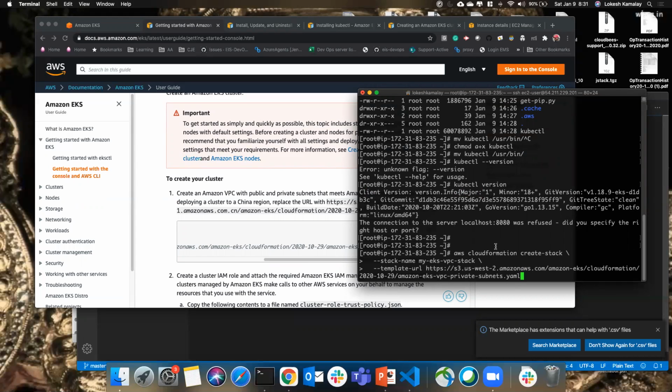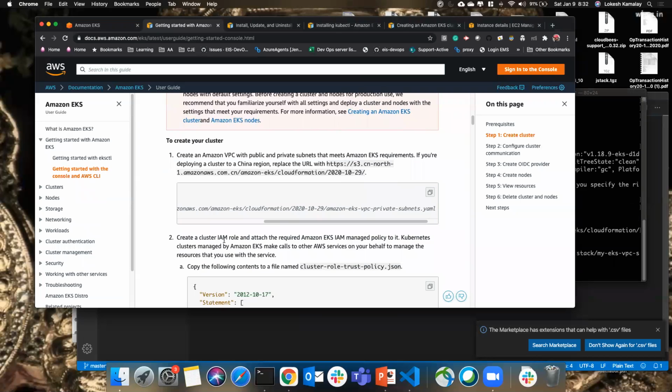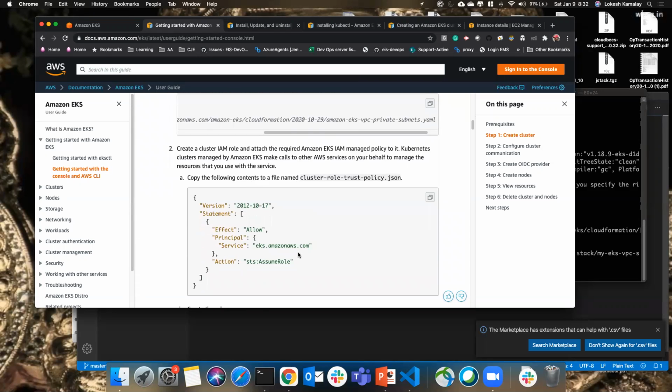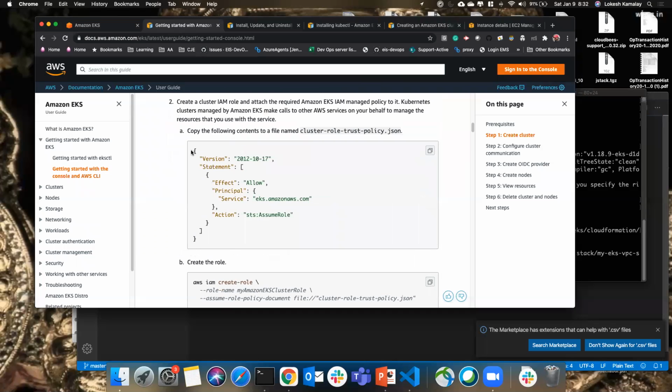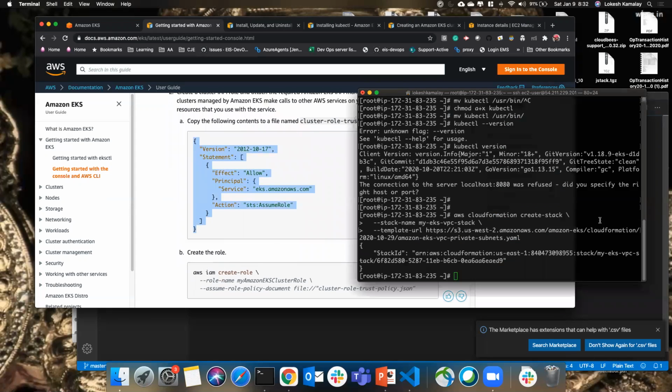So let's see. The stack name says my-eks-vpc-stack. Okay, that's fine. So this is done, this is created. Now create the cluster IAM role and attach the required Amazon EKS IAM managed policy to it. Kubernetes clusters managed by Amazon EKS make calls to other AWS services on your behalf. They say that we need to copy this JSON. Now we need to create the role. So now I am going to copy the JSON.